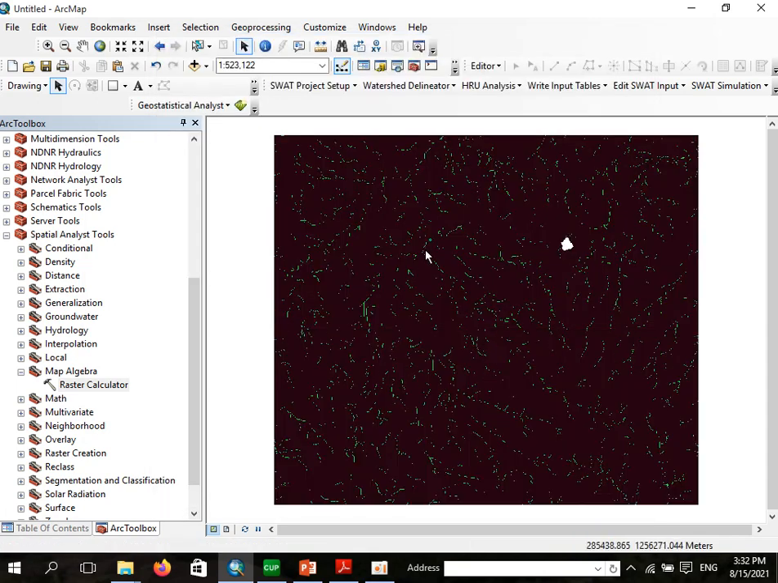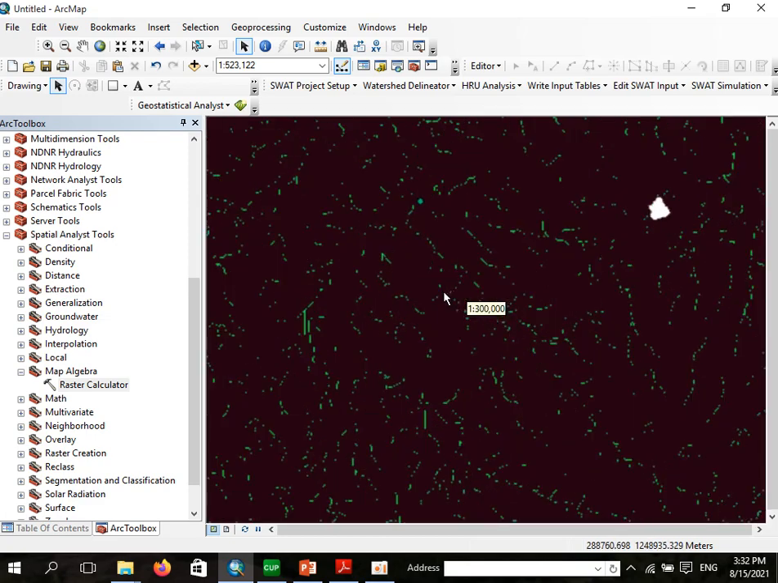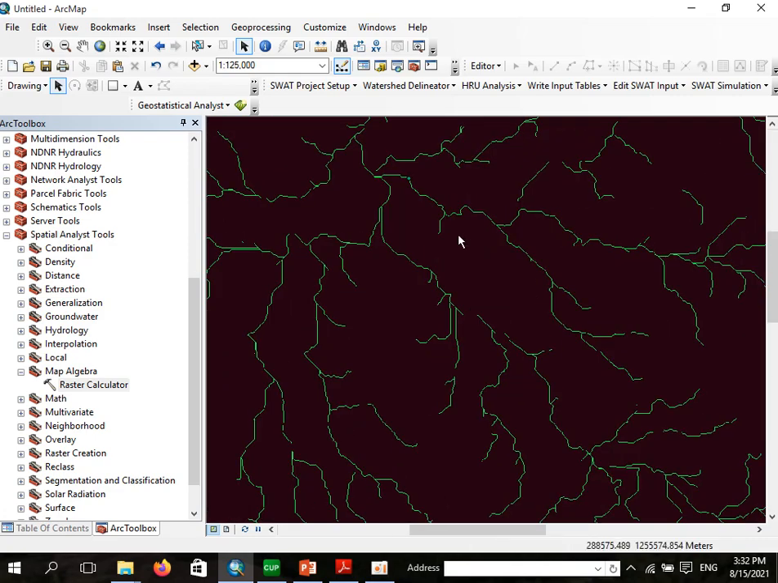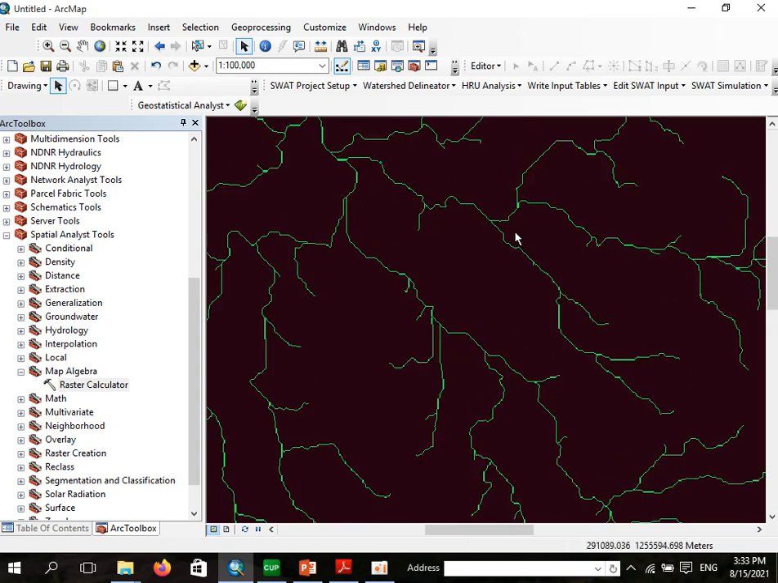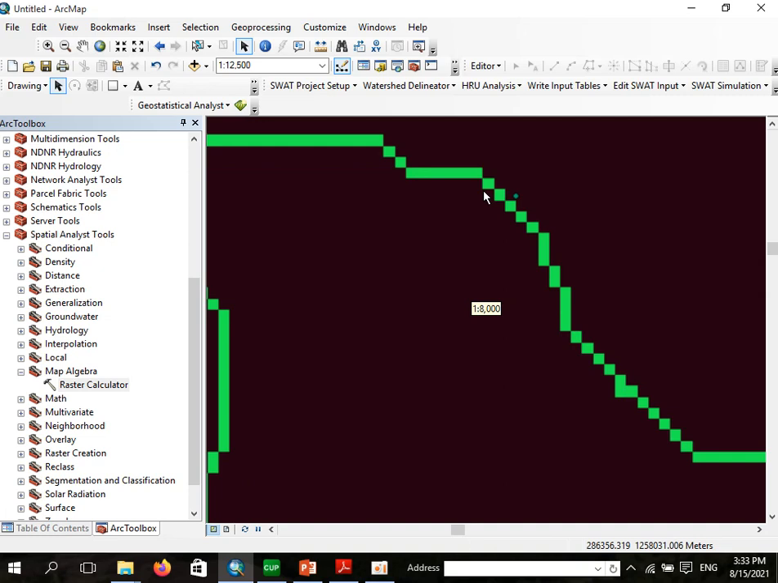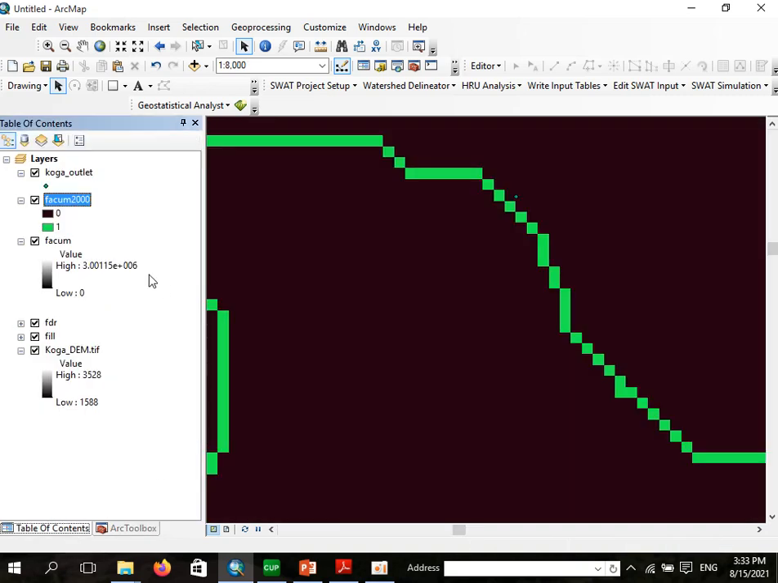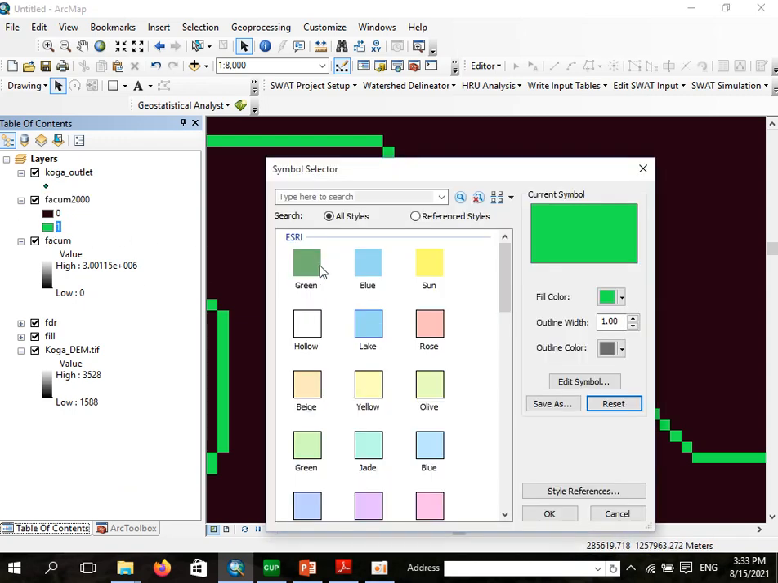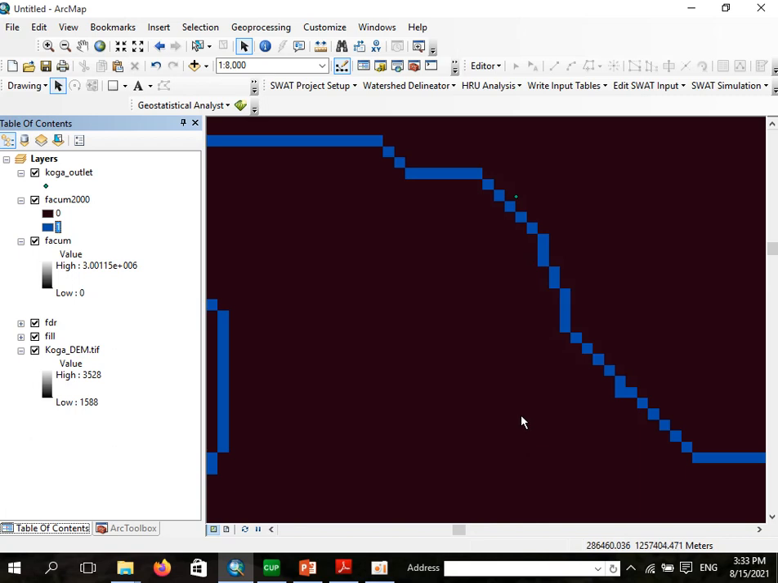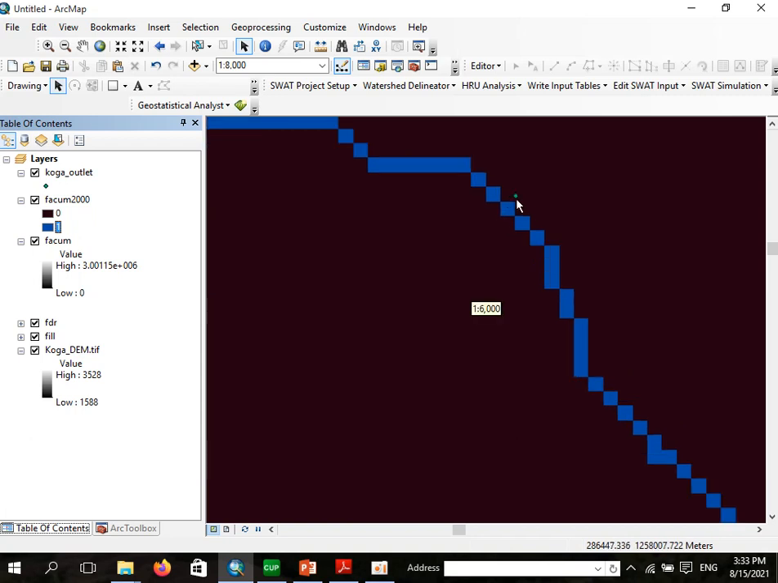You see, those are rivers that have a flow accumulation greater than 2000. We can reduce those if it is so difficult to manage. Anyways, for our purpose, let us use it as it is. And let us make it blue color, since it's water, in such a way. Now we have the outlet here.